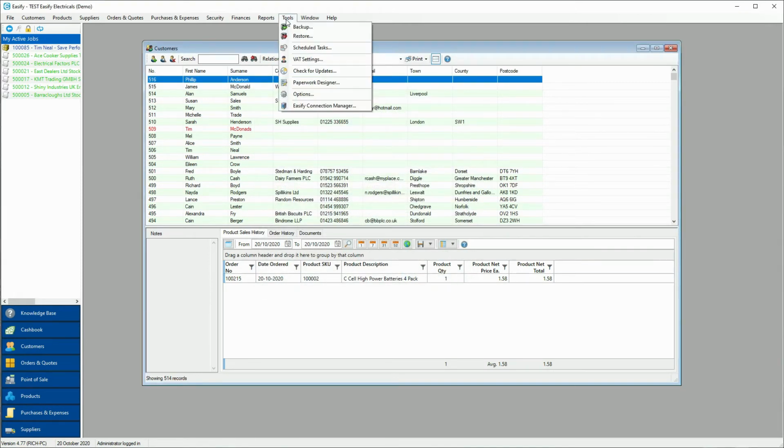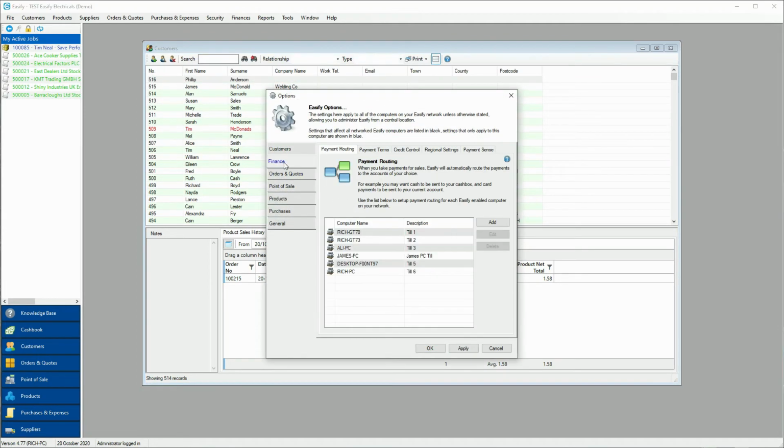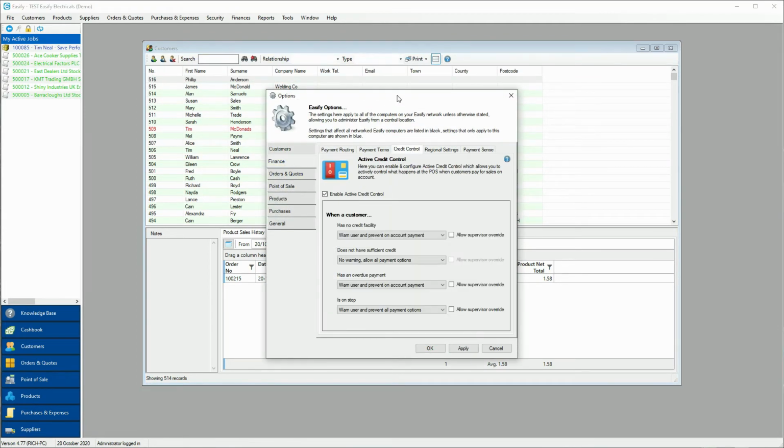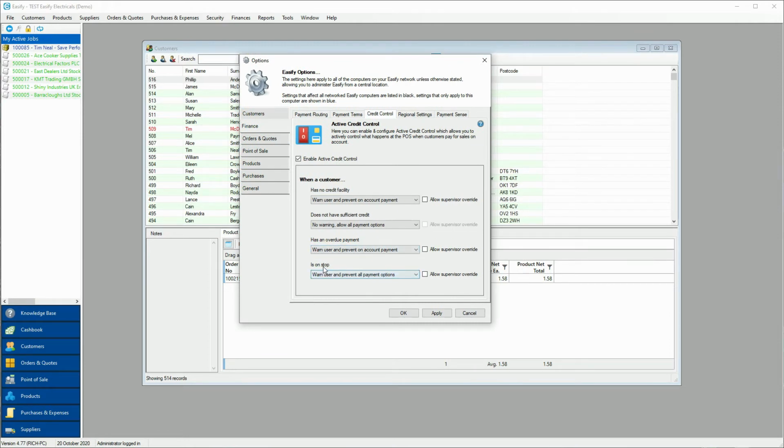Let's go back to tools, options, finance, credit control. If the customer is on stop, we'll say warn the user and prevent all payment options, and I'm going to tick the box there to allow a supervisor to override that. The scenario in the store would be that the customer has been placed on stop because they've got an outstanding invoice they need to settle. The next time they come in to pay for some goods, we want to warn the till operator and prevent them buying anything. So they're going to be stood at the counter, not being able to pay for anything, but we can call a supervisor over who can discuss settling their account, and everything is going to be fine. So we'll OK that.